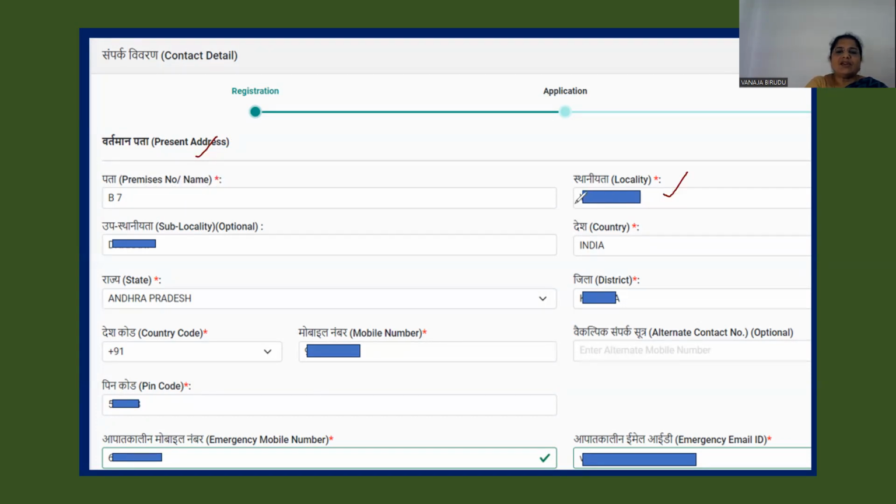Next, locality. Locality is your city name. Sublocality is optional, no need to fill it compulsorily. Next, country, India. State, Andhra Pradesh. District, you should fill your district name. Next, country code. This is +91 for Indian students. Next, mobile number. Fill your registered mobile number. Next, alternative contact number. This is also optional. You may or may not give it.